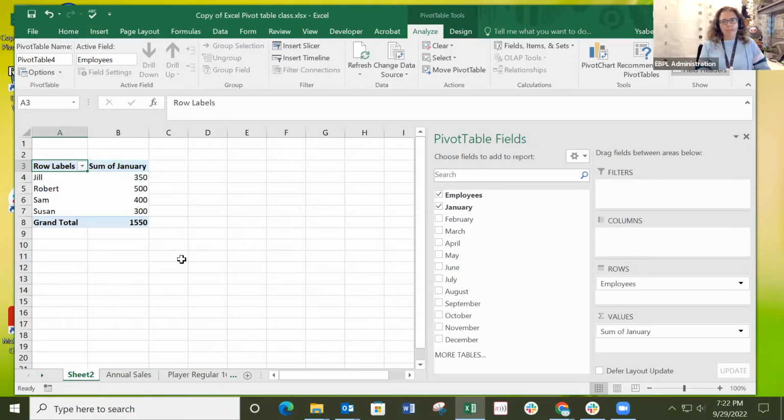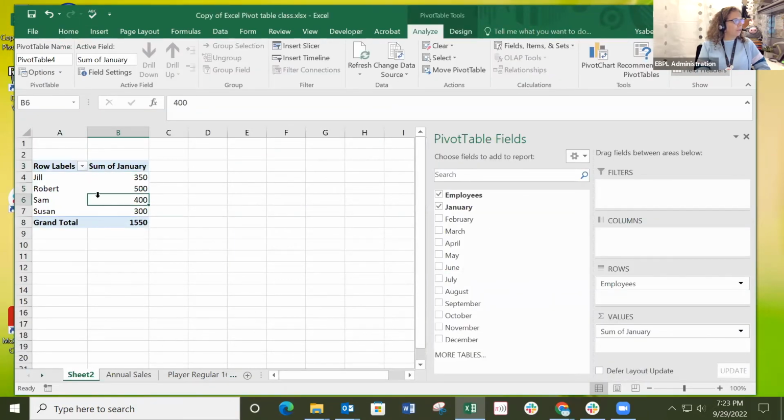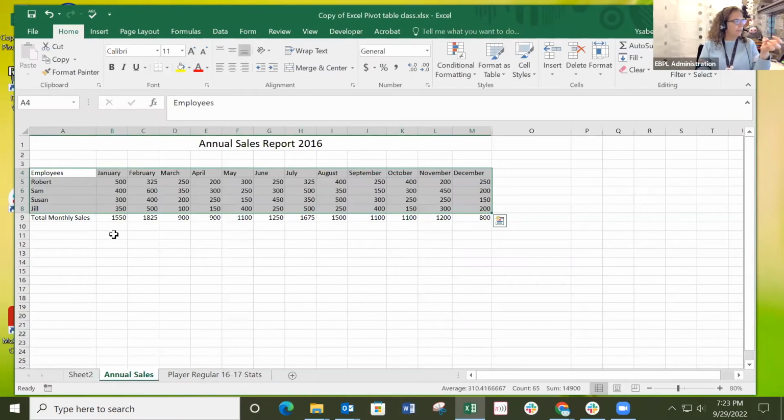Once you have your pivot table and you want to know what you want to build, the question to ask here would be, what is the data for January? So we have all the employees here on the left, and then we have sum of January. We're not getting the data for January, but it's the same. You see 500, 400, 500, 400, and so on, because it's just compiling this data.